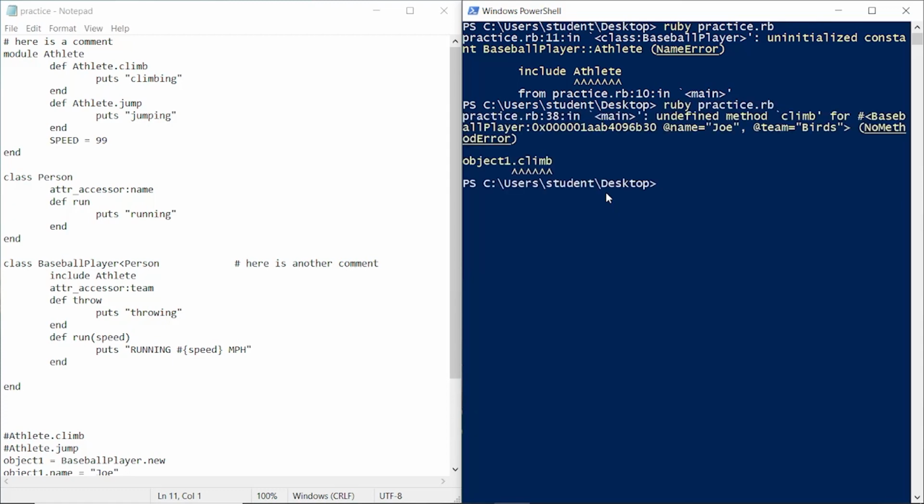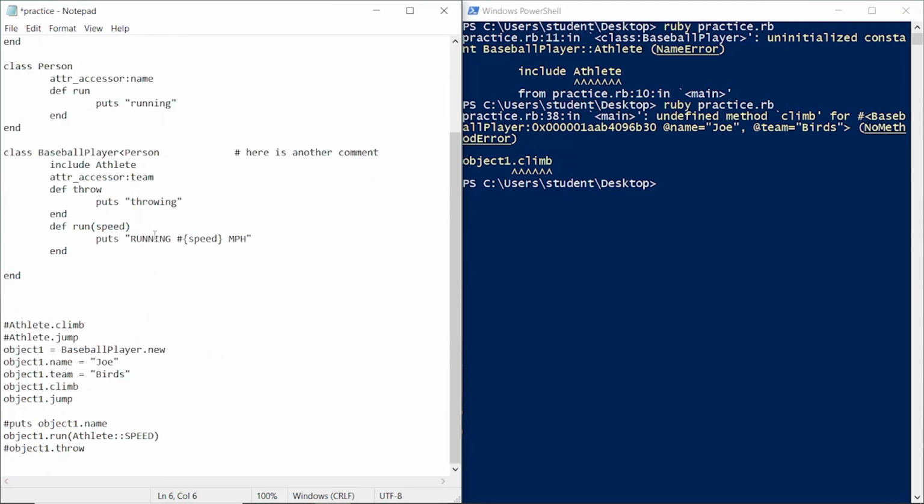We've got a different error this time. Again, one of my other notes is we have to get rid of the module names before the methods, so we can turn these methods into instance methods instead of having them be module methods. And while we're thinking about it, down here, we don't want athlete speed because we're dealing with baseball players now. And speed is a constant of baseball player. Alright, let's save and run one more time. And there we go. That is how you include a module with your class, as well as a little bit of troubleshooting.